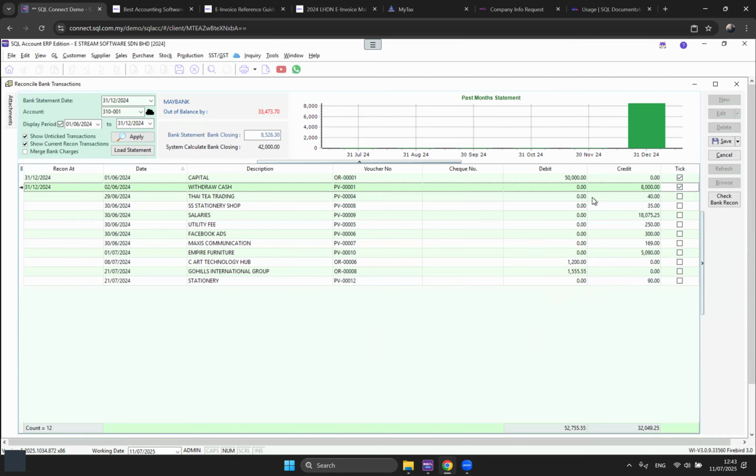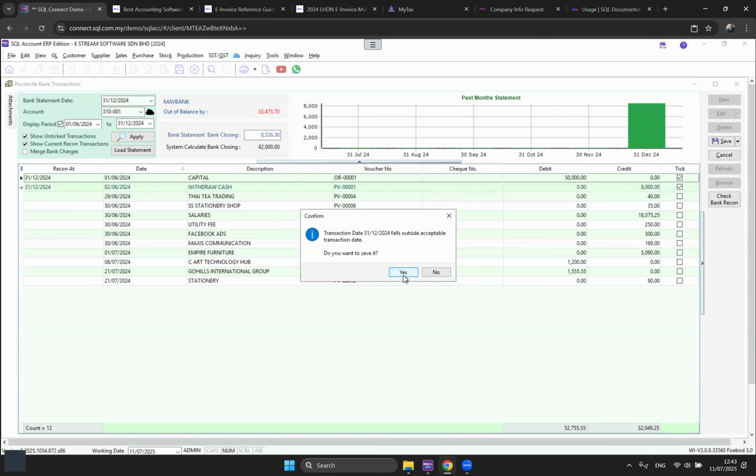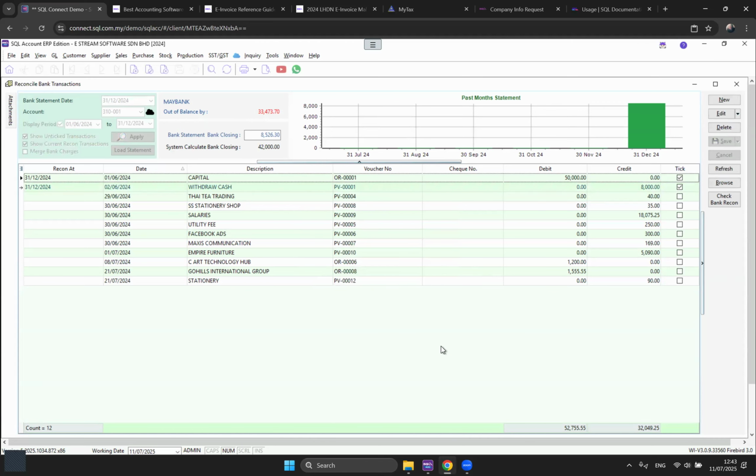After you're done with this step, make sure that the out of balance becomes 0. Then you click save. So this is how you do the bank reconciliation. Your SQL bank account balance should tally with your bank statement balance. Every month you have to do it. If you have many banks, for all of the banks you also need to do the bank reconciliation as well.